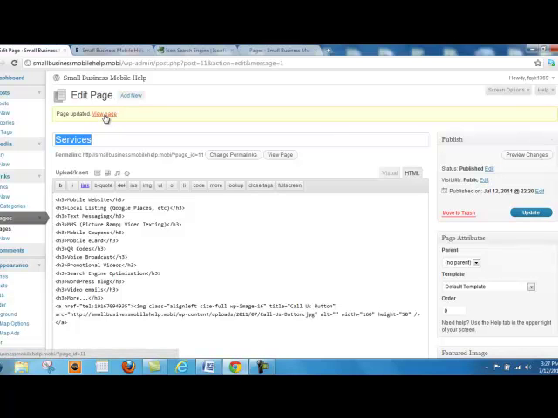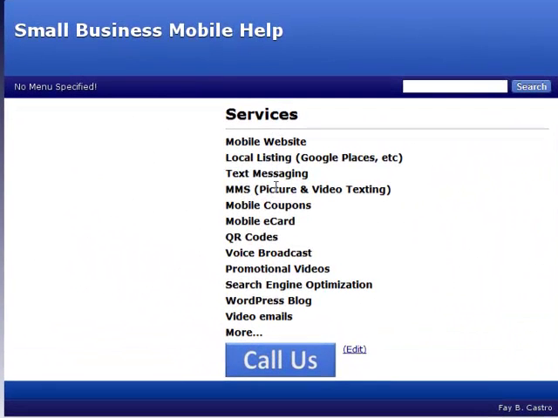and let's preview the page. There we go. There's the call us button. So I've got my list of services and then the call us button. So that's that page done.